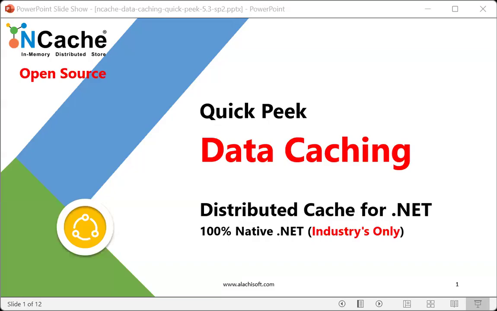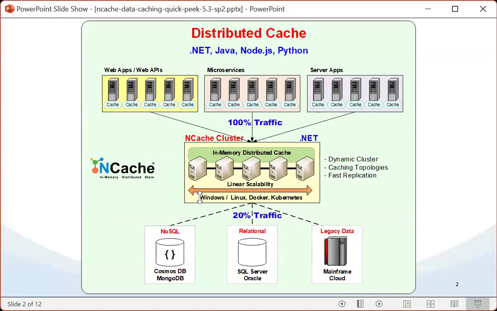Let's take a quick peek into data caching with NCache. Please note that NCache is the industry's only 100% native .NET caching solution. Here's how NCache is typically deployed in the enterprise for data caching. As you can see, there's a separate caching tier that is extremely fast and scalable. NCache lets you add more servers to the caching tier if your application needs more transaction capacity.